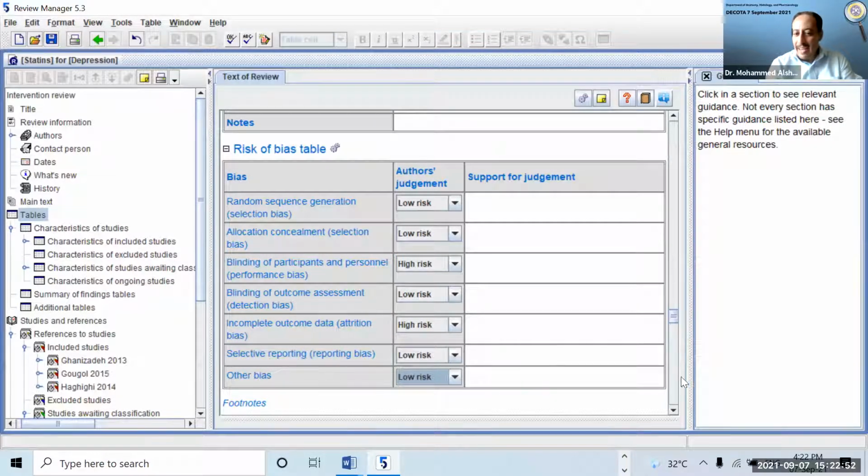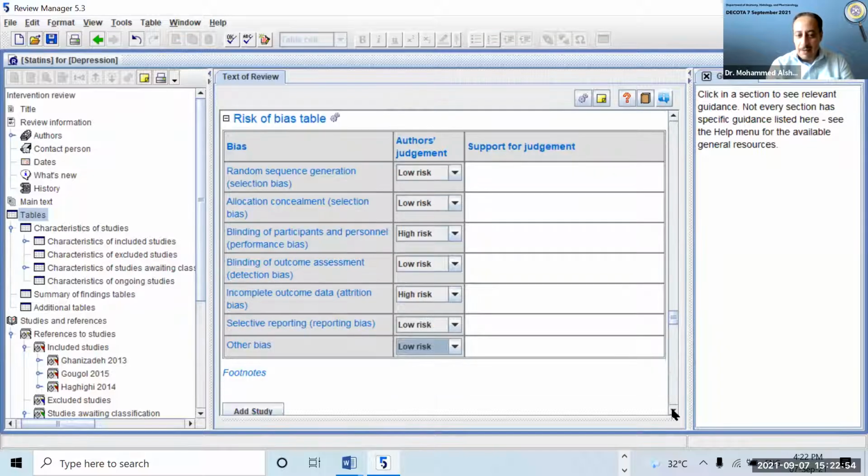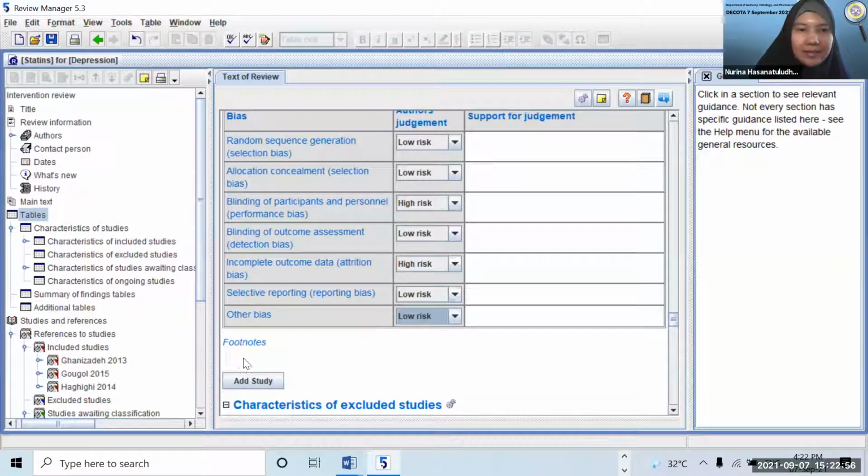So now I have done the risk of bias for the 3 studies, okay? Of course, do you remember I have included some studies under studies awaiting. I cannot do risk of bias for those studies, and I don't think I can do it for excluded studies either, only for included studies, sorry for that. Okay, so I have done that.